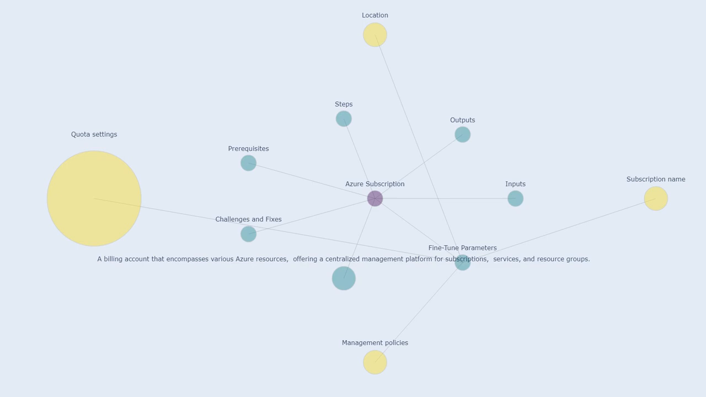Management policies are rules that define how Azure resources are managed and accessed. They enforce security and compliance requirements, controlling access levels, resource tagging, and other administrative settings. These policies ensure that Azure resources are managed consistently and securely. For example, a user might implement a policy requiring all virtual machines to be tagged with a specific resource group.